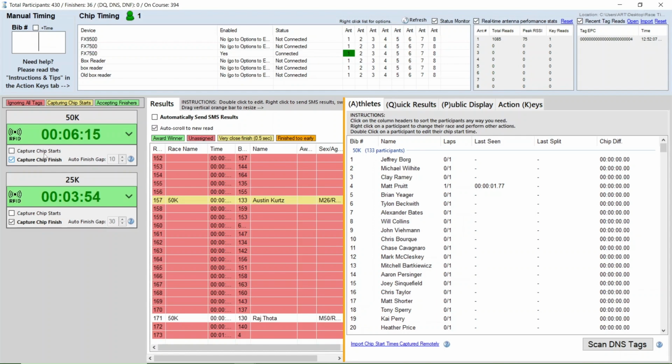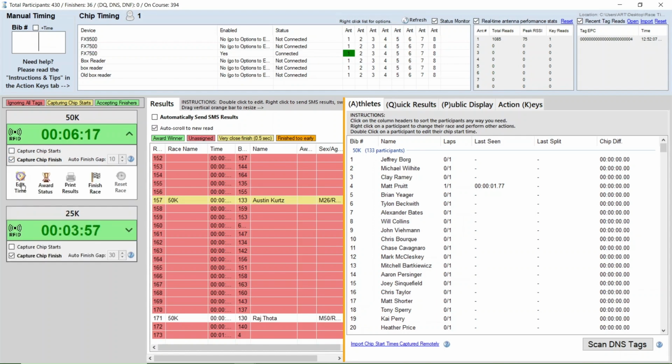Once the races have started, there's certain things you may need to do. For example, let's say you started, because often I will start the race with my phone and not be behind the computer if it's a simple gun start anyways.